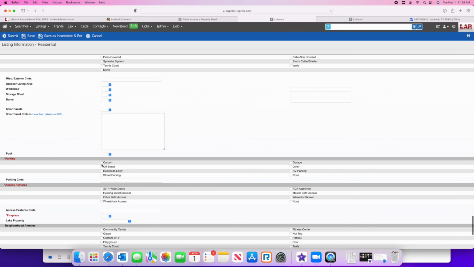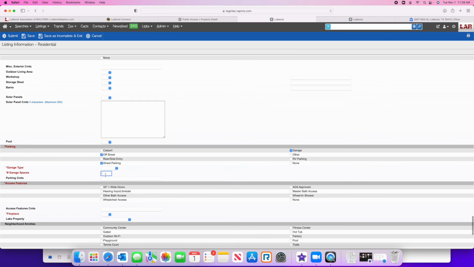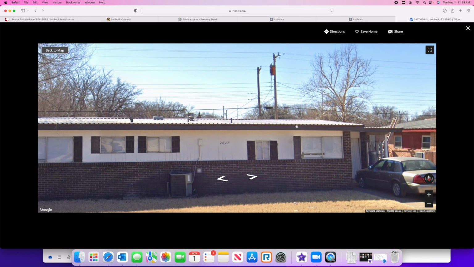Parking, if it's got a carport or if it's off-street parking, a lot of places have a driveway, so off-street. You can also park on the street. And then if it has a garage, we can put that, which this one does. We'll put a garage. It's got one space, and it's attached. If we need to go back to our photo, yeah, we can see the garage over here is attached to the property. It's not separate.